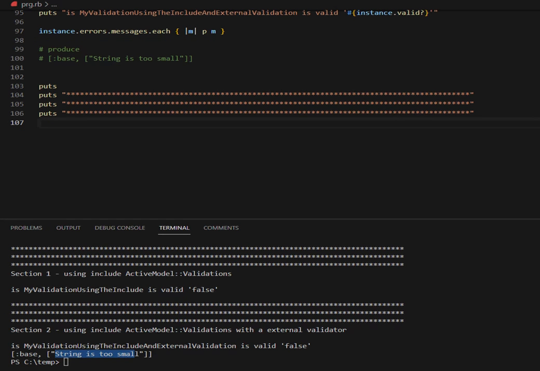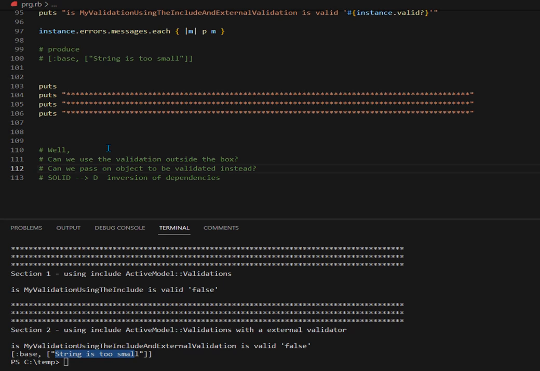Well, then here again some questions. Can we use the validation outside the box? Can we pass an object to be validated instead? Can we use the D of SOLID, which is dependency inversion?